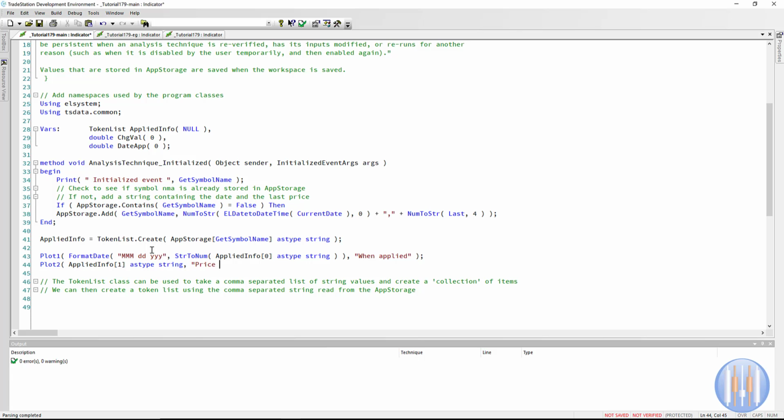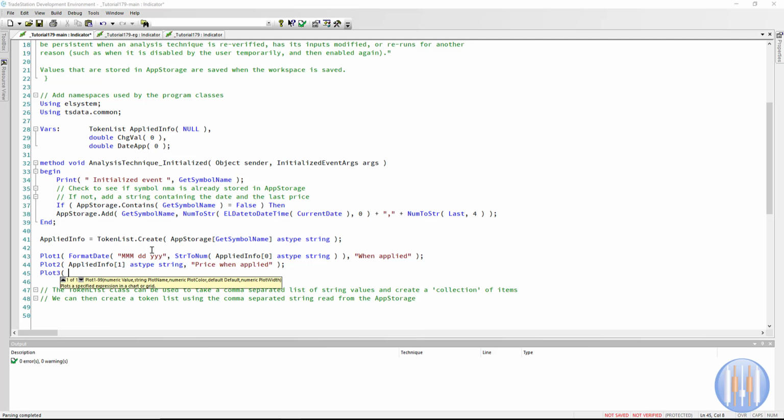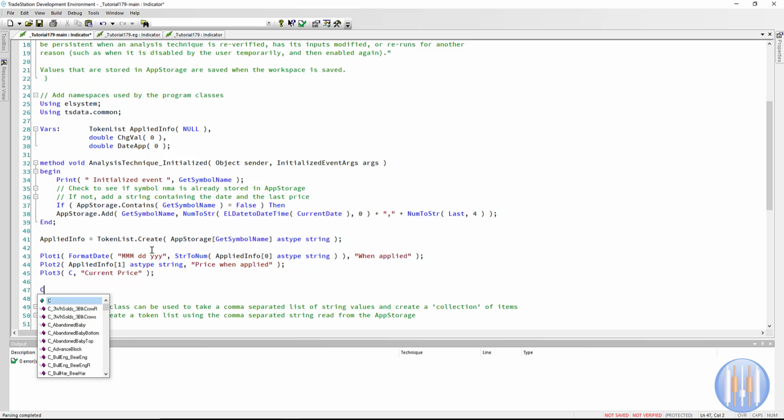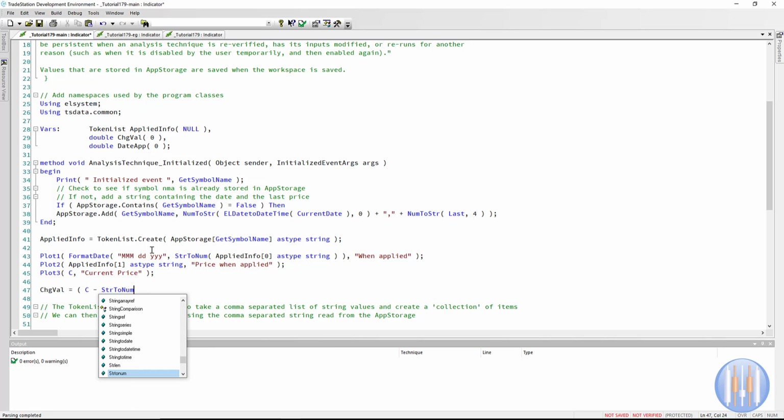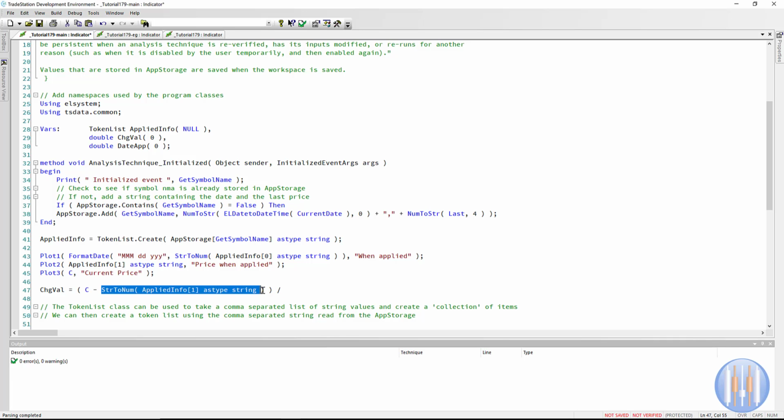And we're going to do similarly for the price, although we're not bothering to change it into a number. We can just display the string, and that was found in the first applied info square brackets 1. We're going to plot the current price, then we're going to calculate what the difference is, what the percentage difference is between the current price and the information that was stored in the token list or in the app storage. So we do that simply. We're just taking close minus string to num, applied info 1 again, which is the information that we stored for the last value when we first applied to the chart.